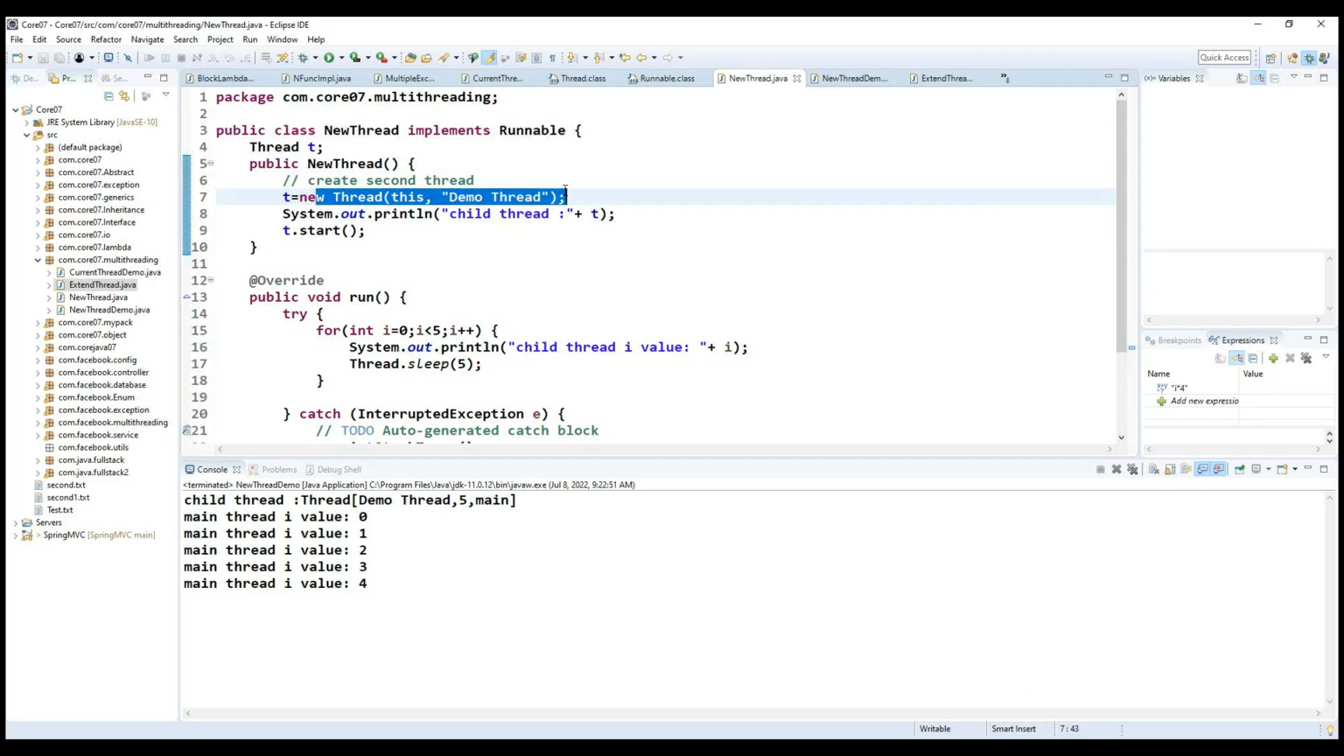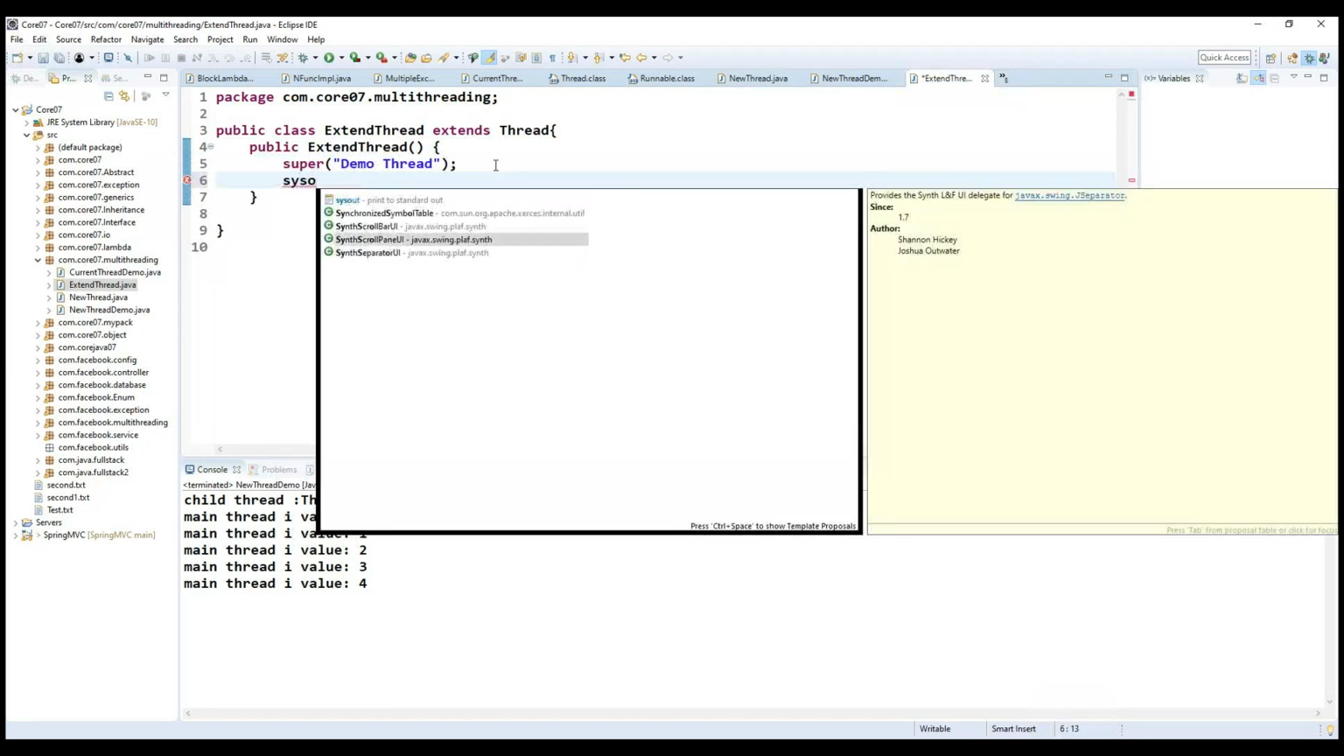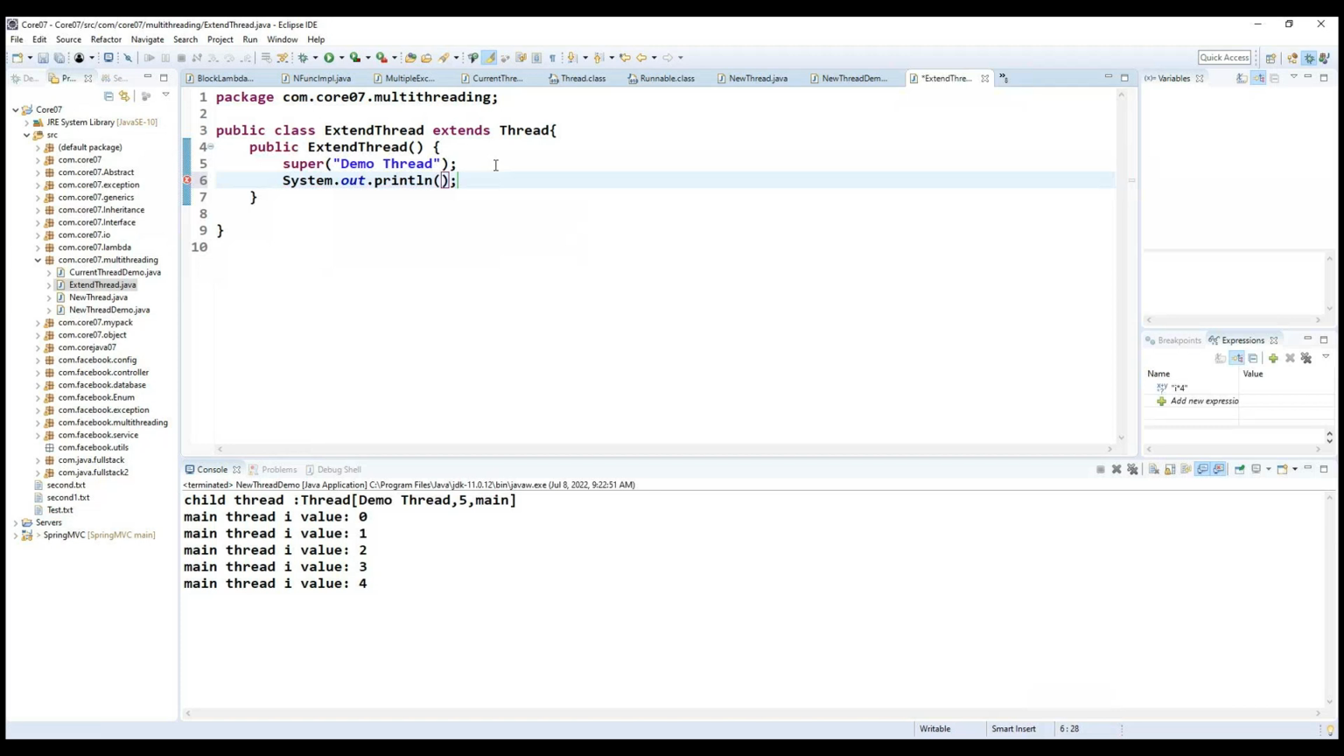But whenever we are extending from the Thread class, we can directly call this particular super, and it will create an object here. After creating this, now what I'm doing here, I'm trying to print this: child thread, and here I'm going to provide this. So this is basically the current class object. Getting the point? This is important.